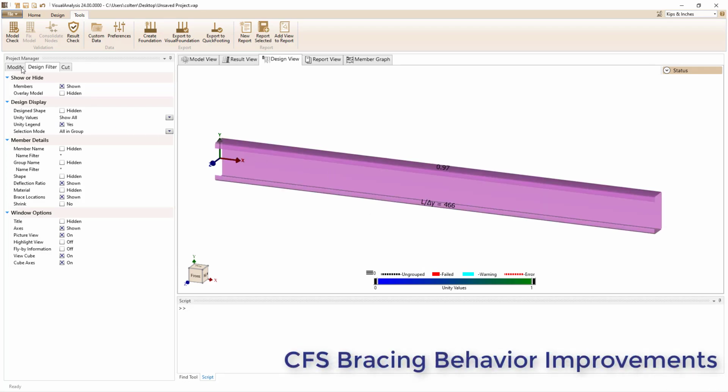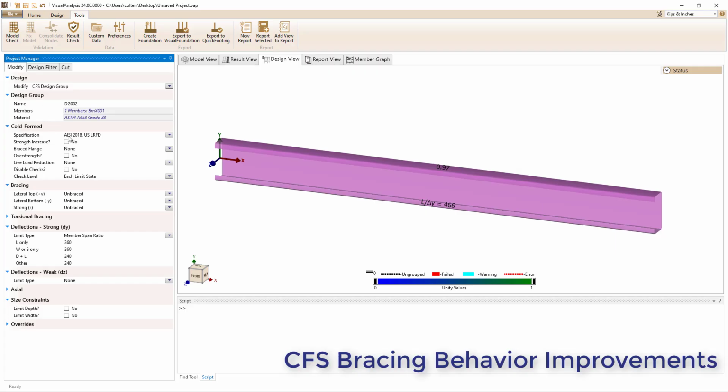Cold-formed steel design behavior related to weak axis bracing and lateral torsional buckling has been refined. These updates provide more accurate bracing recognition and better alignment with expected CFS behavior.